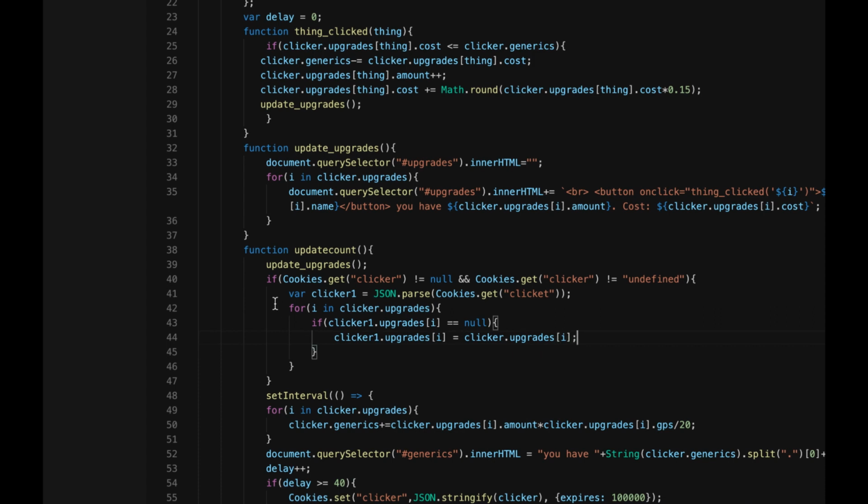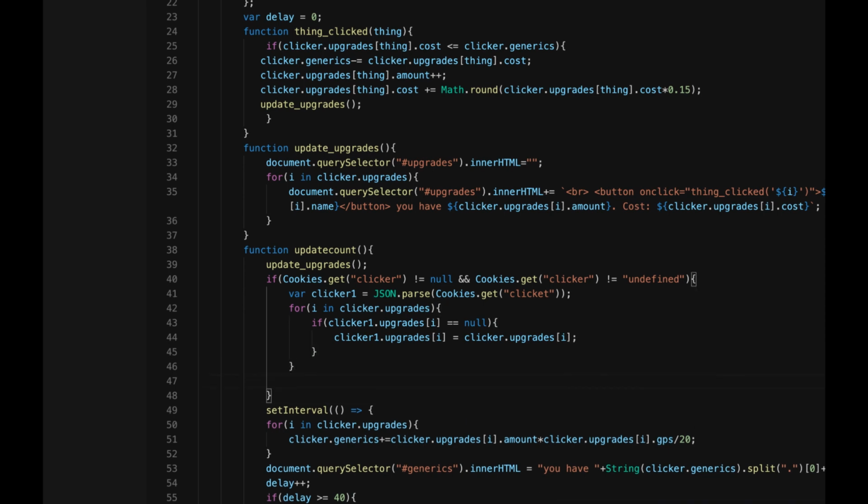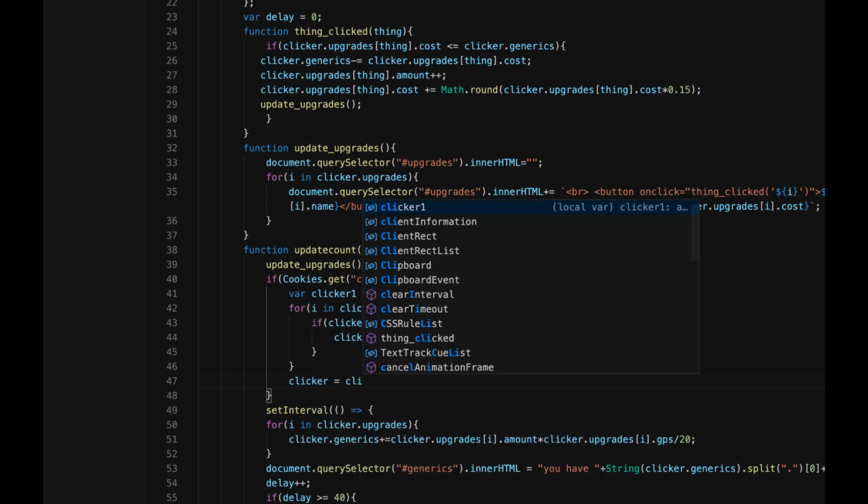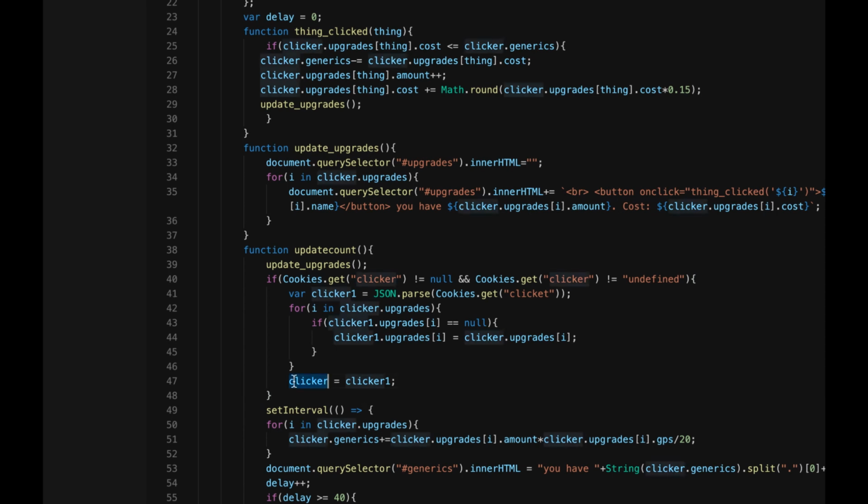And what this does is it will check through all of the upgrades that come with the default game and make sure that those exist in your save. And then if they don't exist, it will add it to your game. That way, we can add updates after the game is released, and they'll just pop up in people's games, but they won't lose their work or their gameplay. I don't know what you call it. And then right after this for loop, right here, we'll just do clicker equals clicker1. And now our game has been loaded from the cookies and it has been updated just in case.